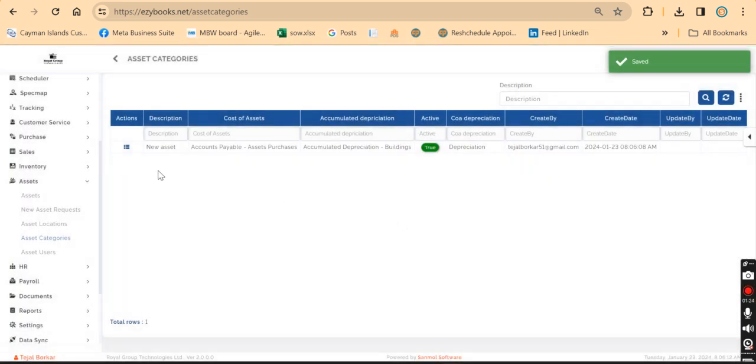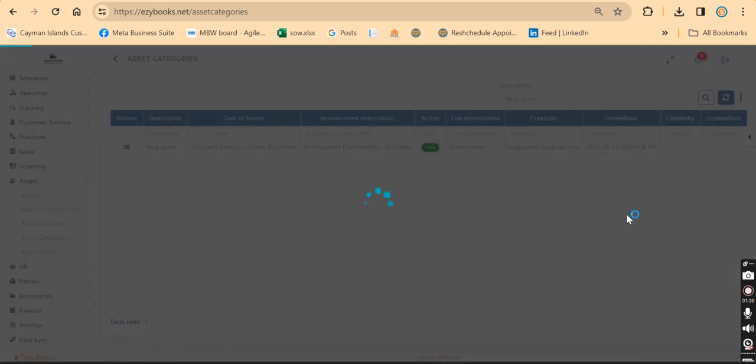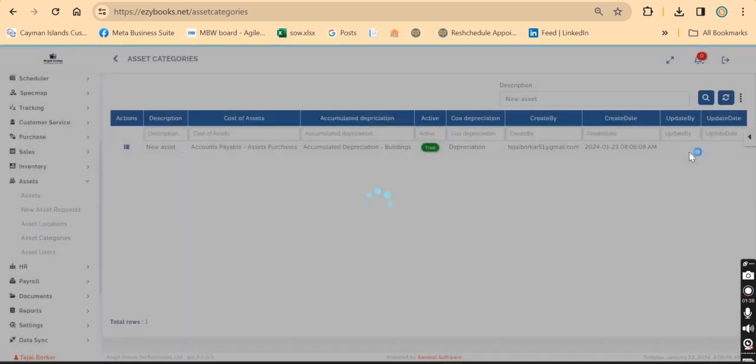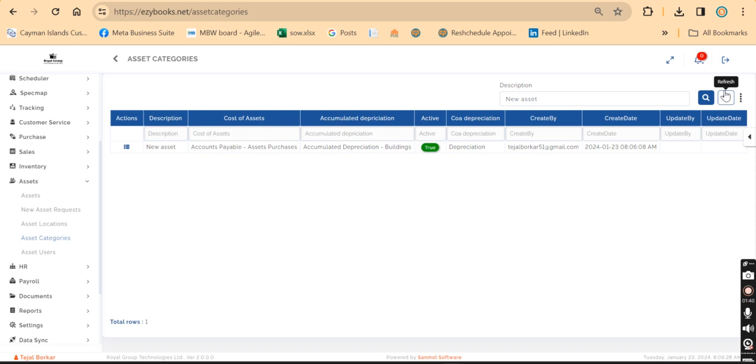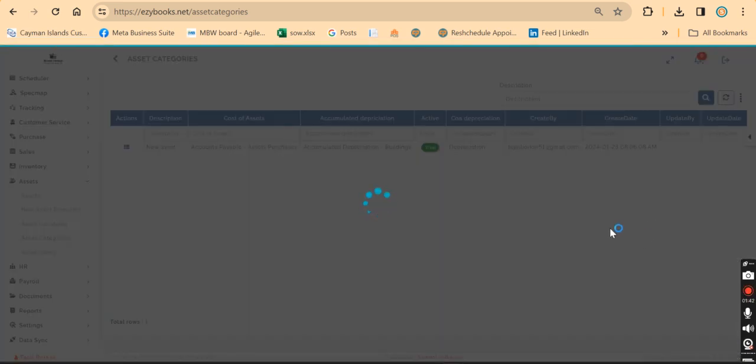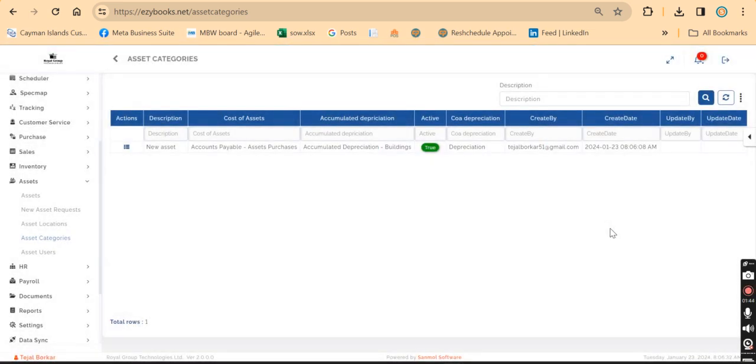Your new asset category will be created successfully and you can easily view, edit and delete that entry through these actions. You can quick search your categories through this filter over here. And you can quick refresh your search result through this refresh button. This is how you can add your asset categories.